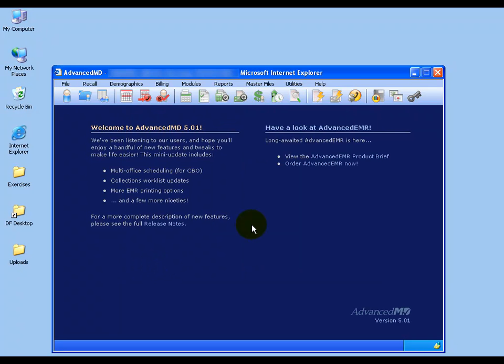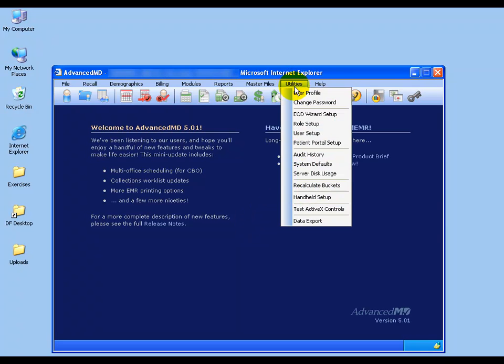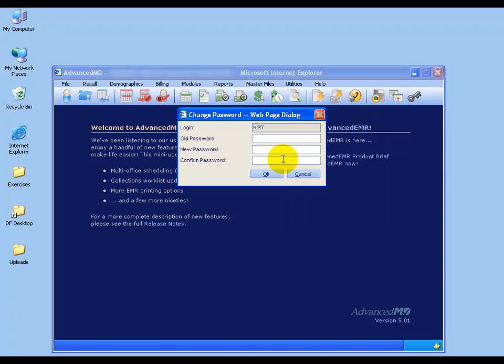In addition, when you log in and you want to change your password, at any time the user after they log in can go up under the Utilities menu down to Change Password and change the password anytime they'd like.